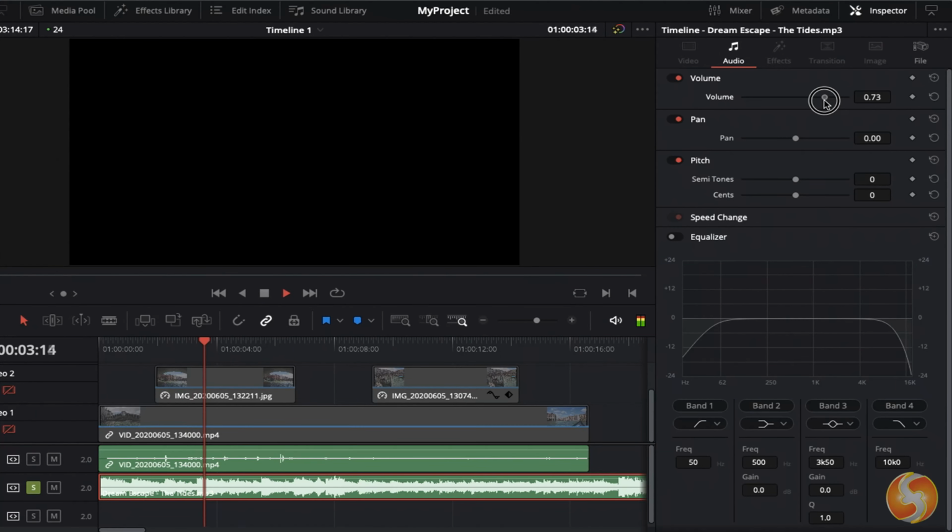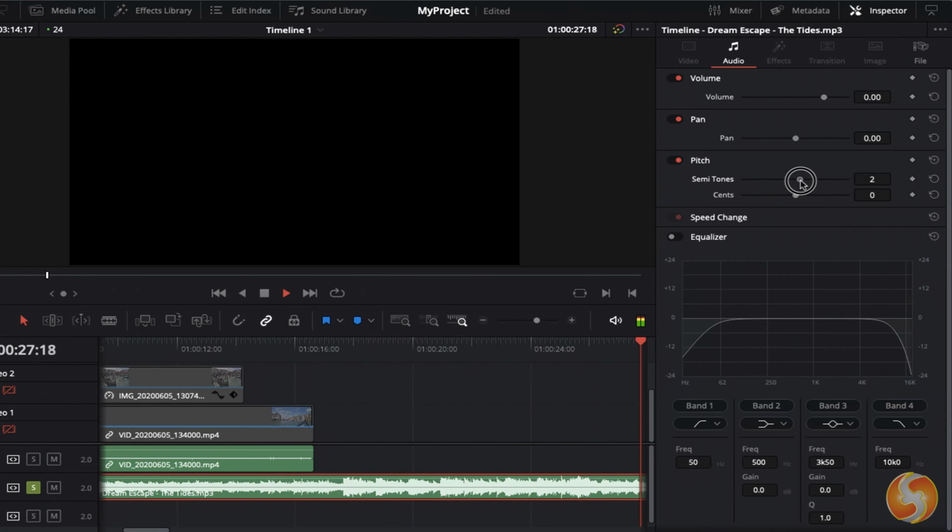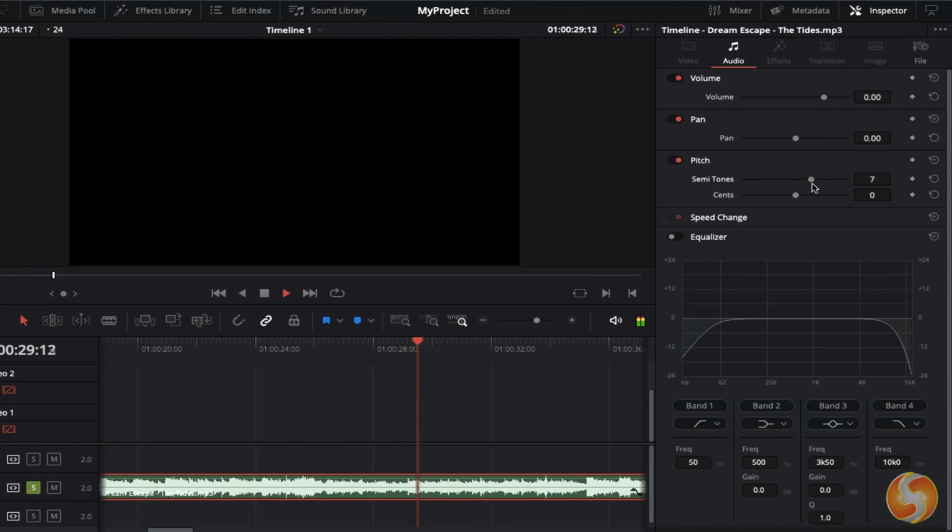Under Audio, you can adjust the volume level of the clip and also balance its left and right stereo channels with pan. Adjust the audio tone with pitch and apply professional band filters with equalizer.